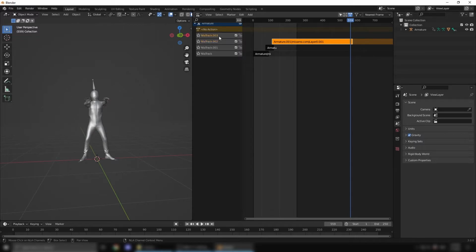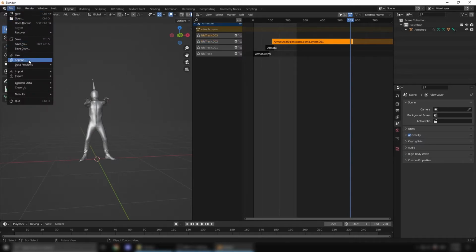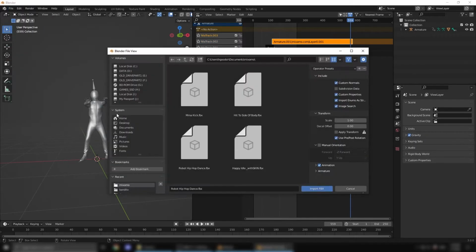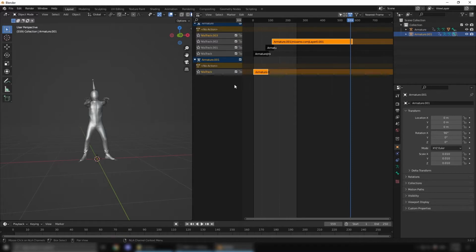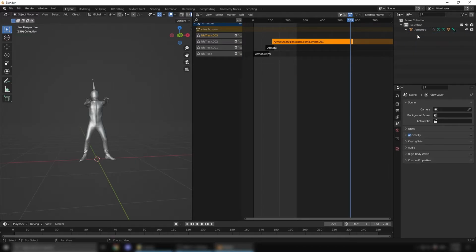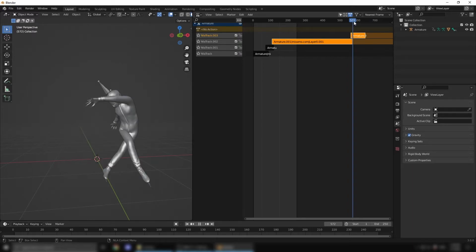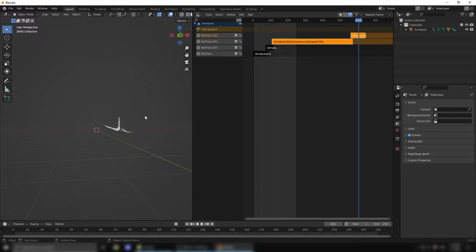And then the third one, again, file, import, FBX. It'll be this hit to the body where it just falls over, kind of. Turn it into an action. Like I said, once you turn it into an action, you can delete that armature, and then Shift A on the track and import that animation, and there you go. Character falls over.